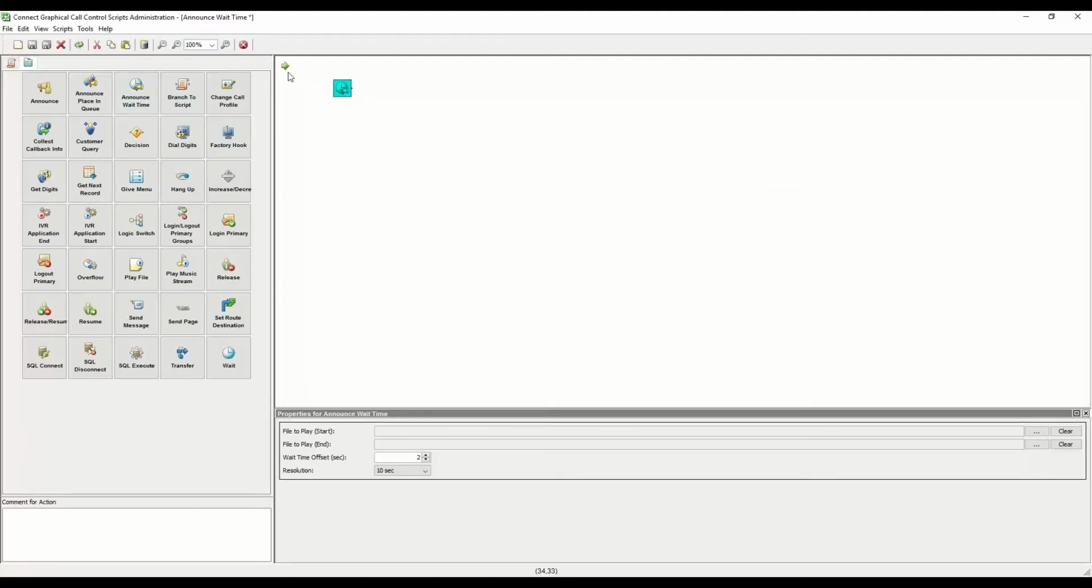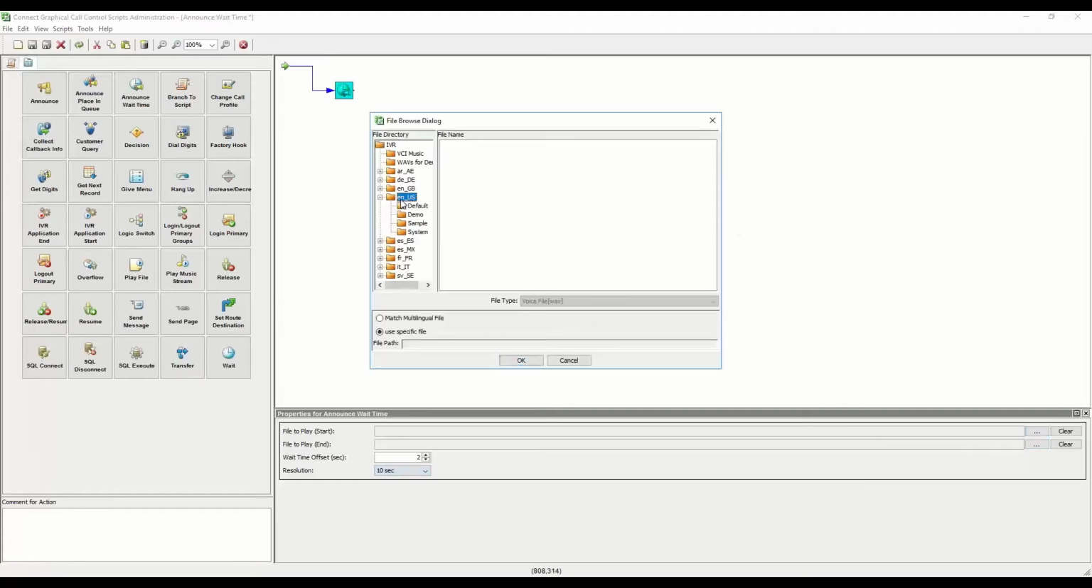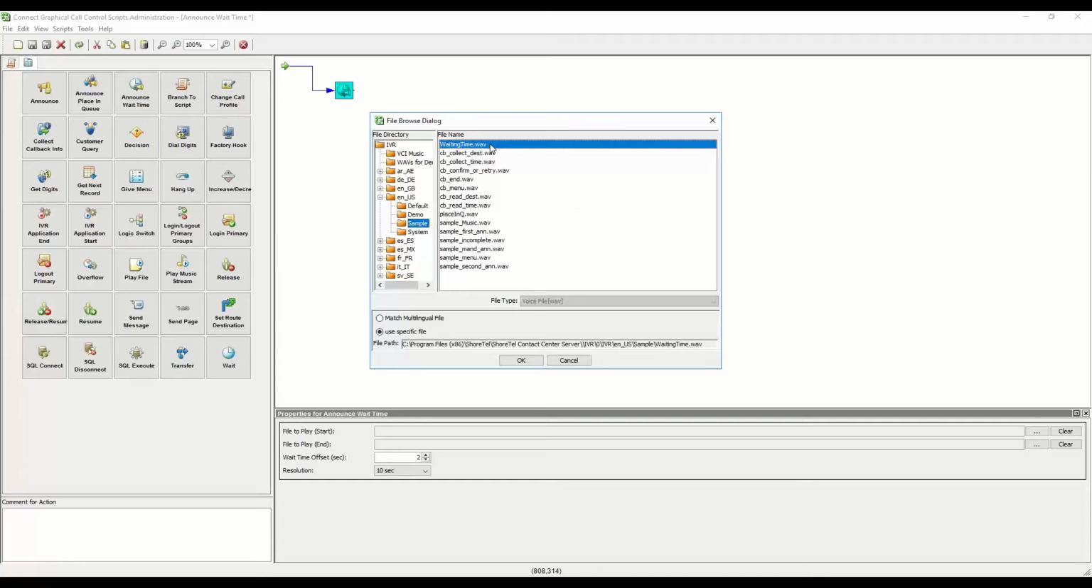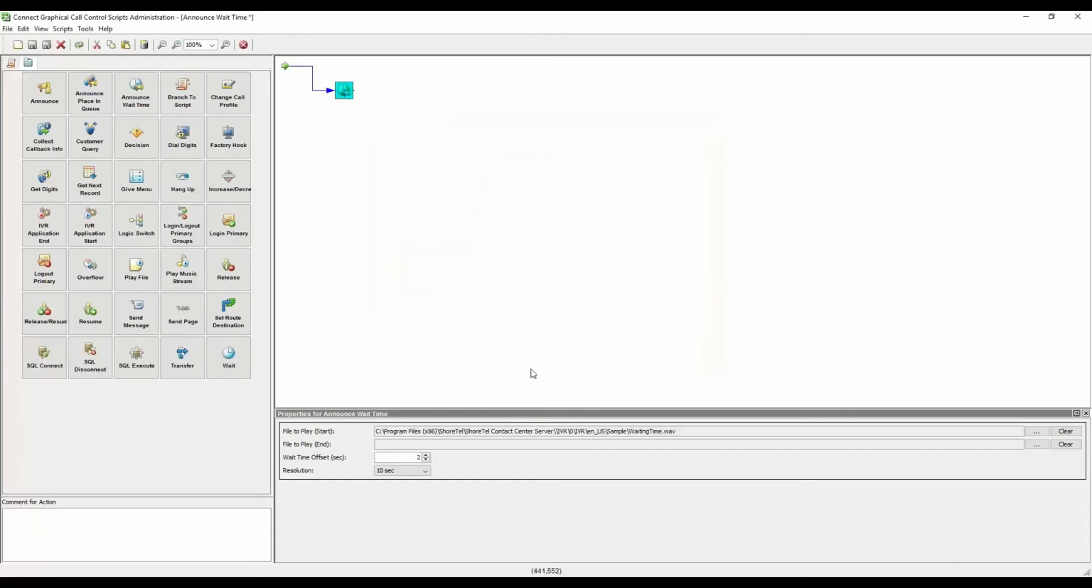Basically it's similar to the queue position in that I have, again, my file to play at start and file to play at end. Again, I have a fudge factor we can use for the time, and we can also choose what kind of resolution we want for the time. Again, we do have a sample file that's provided for us. We don't have to record a file right out of the box. So this one is called waiting time.wav.